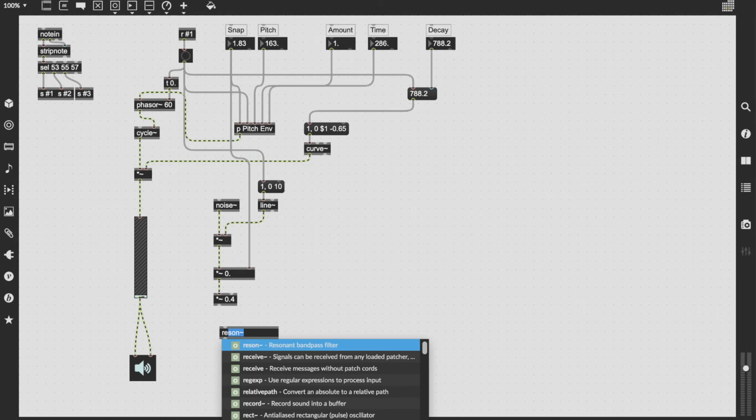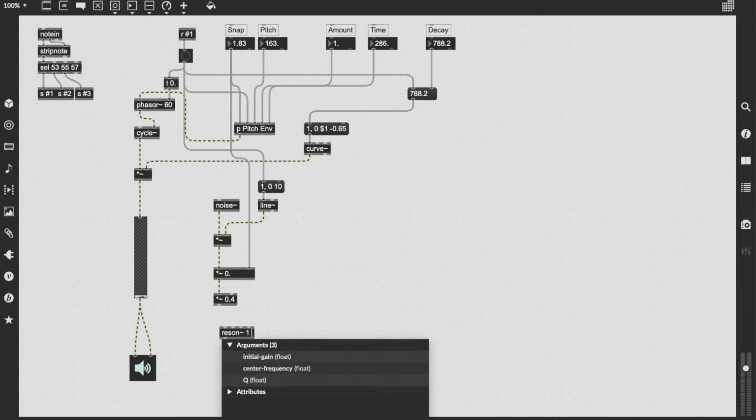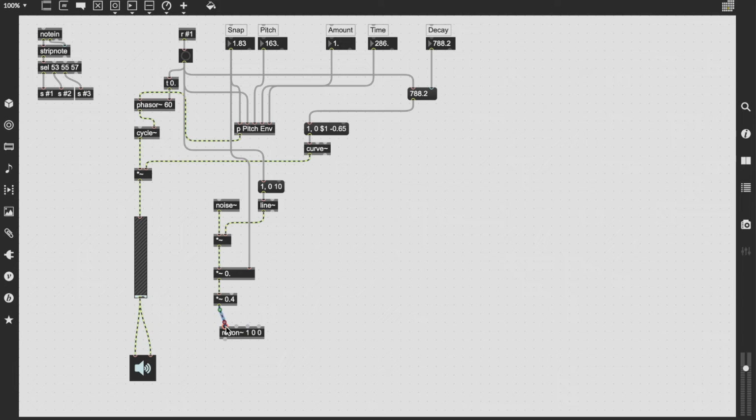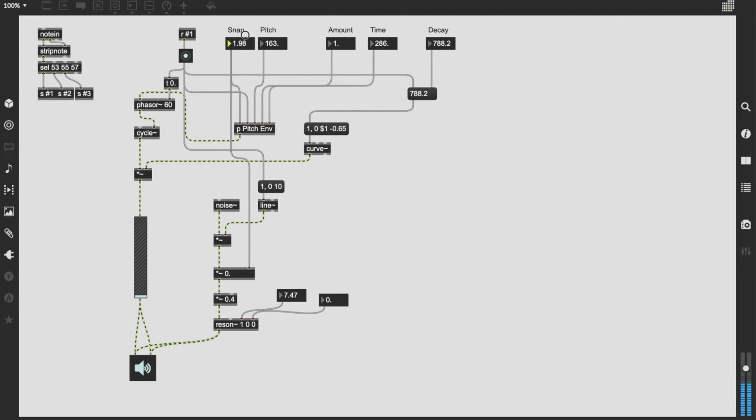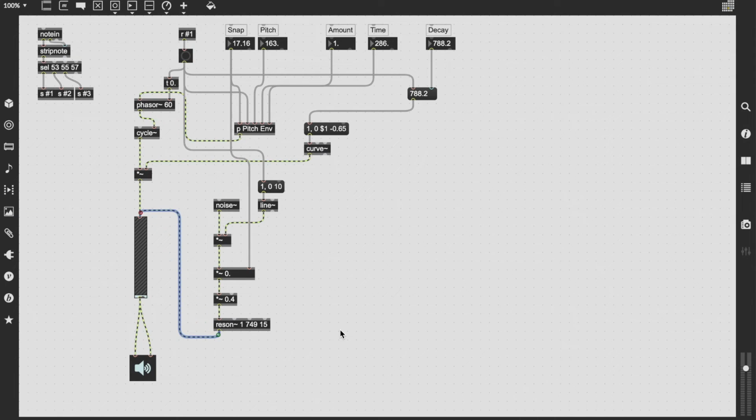So I'm going to use also resonance 100, and we're just going to explore the sound of our snap. Get some kind of a woody snap sound. That's pretty nice. So I'm just going to keep these numbers, and I can add it to the master volume here. And that's it. This is one instance of our sound.